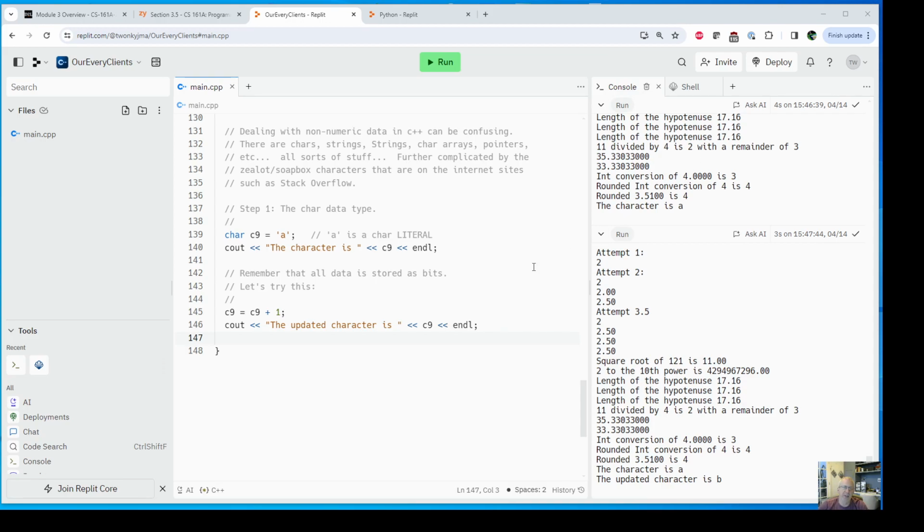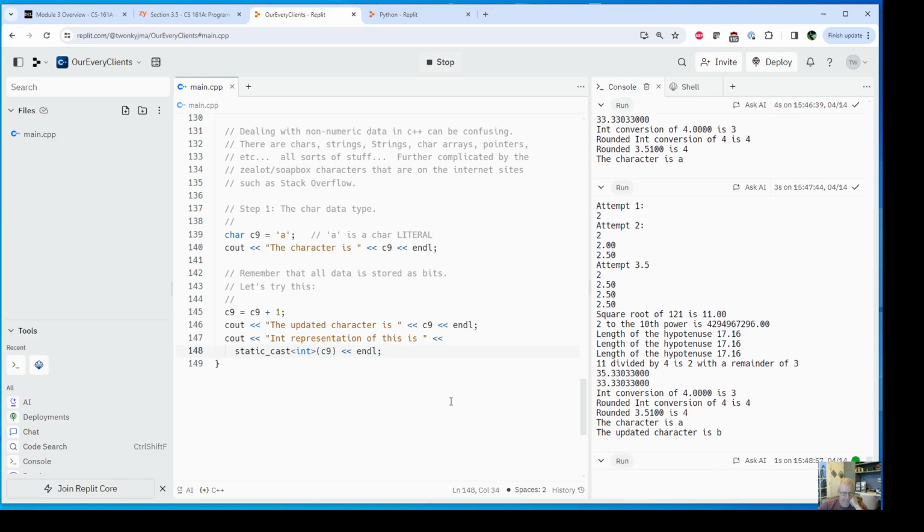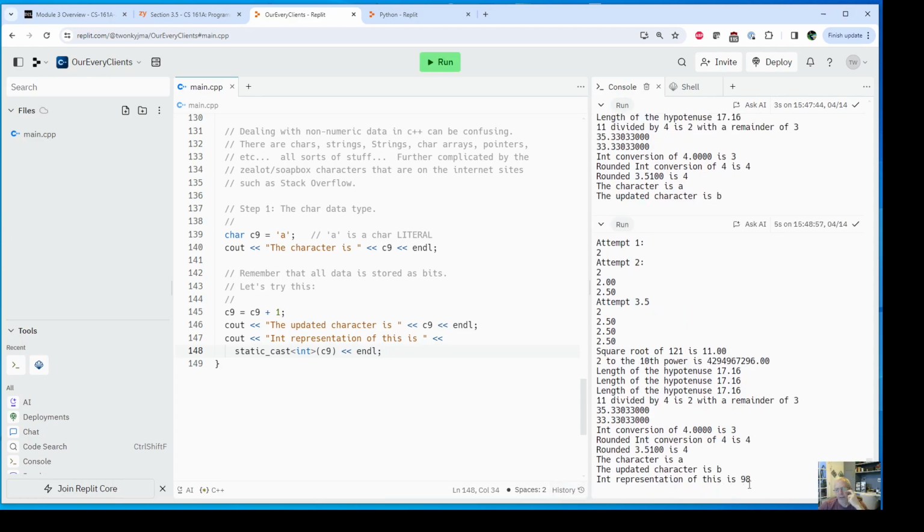But now let's try this. Static cast int C. So let's see what happens here. 98. Okay, so lowercase a is 97, lowercase b is 98.